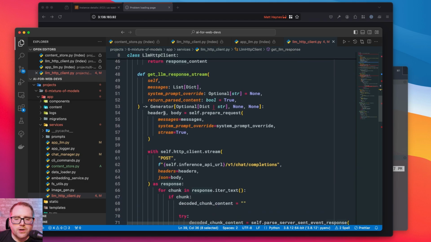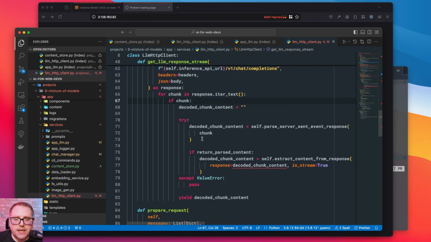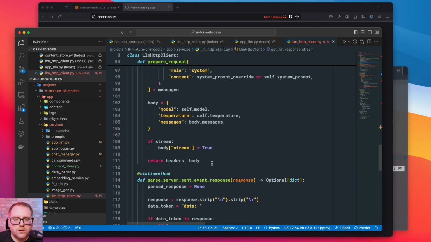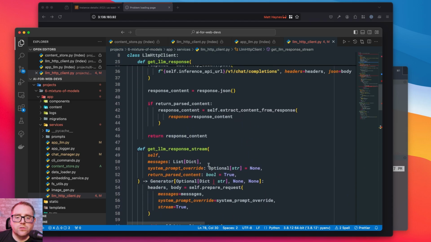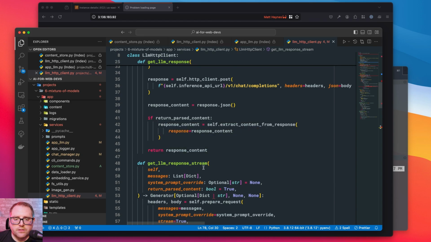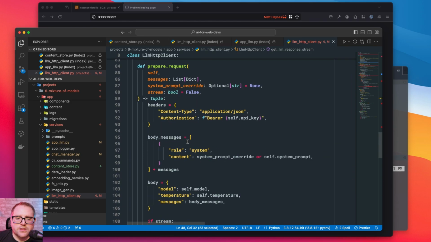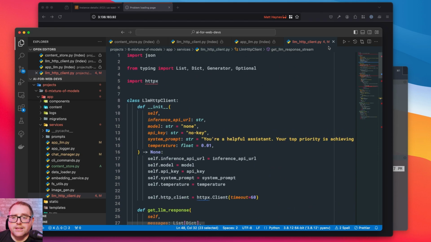Stream is the same thing, right? Prepare the request, get the streamed response back, and optionally extract the decoded content from it. So it's a lot simpler in that we're only supporting 2 response methods, either a stream or not, and then we've just got some helpers. So this is significantly simpler compared to where we left it last time.